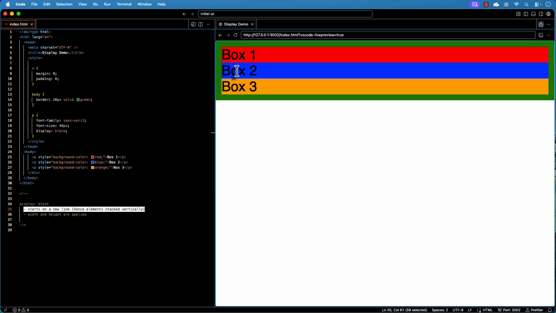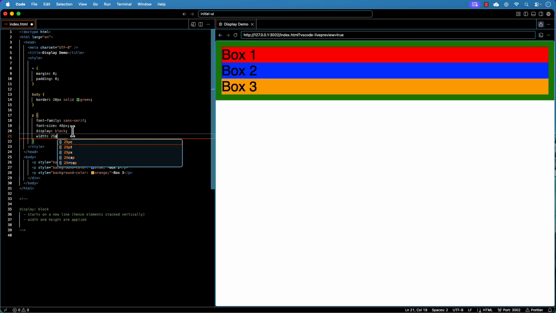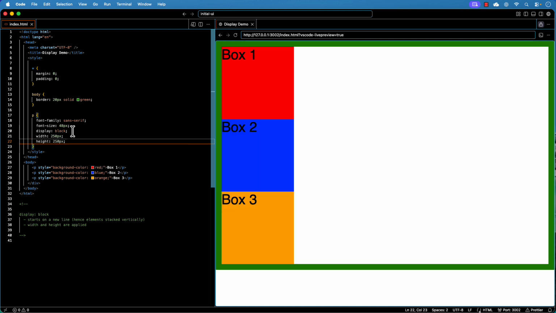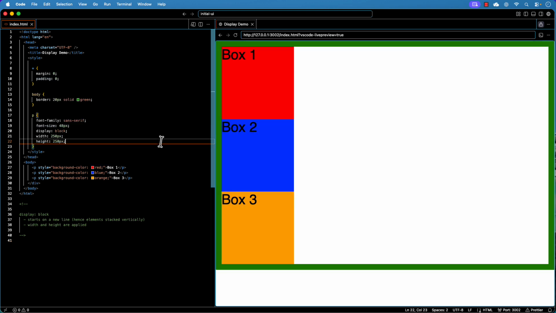So each time I start a new paragraph, which is display block, the paragraph starts on a new line. And width and height are applied. So if, for instance, I say width 250 pixels and height 250 pixels, then these values are respected. And everything so far is exactly as we've seen it before, because the default value for display for a paragraph is indeed block. But block isn't the only value that display can take.